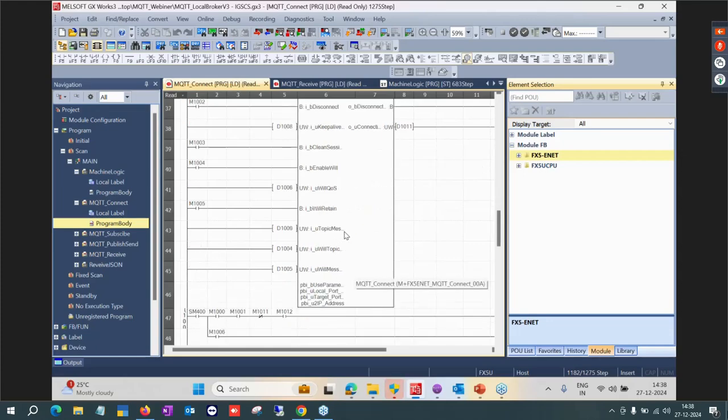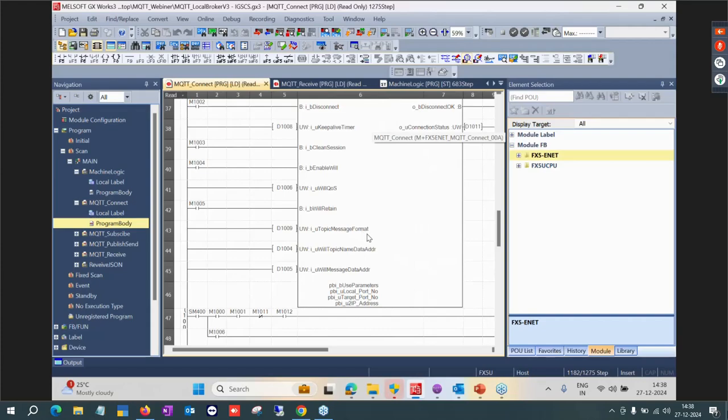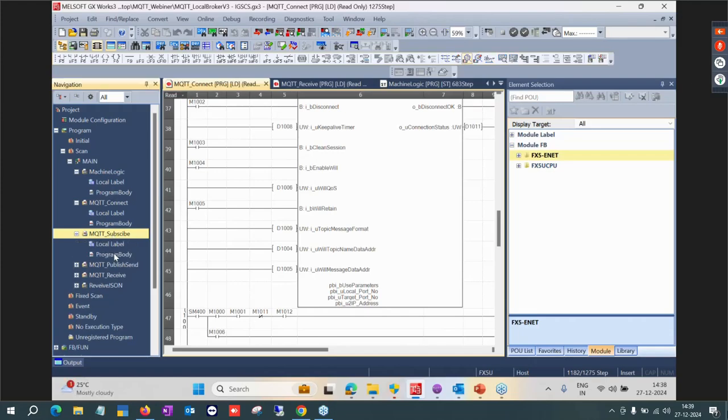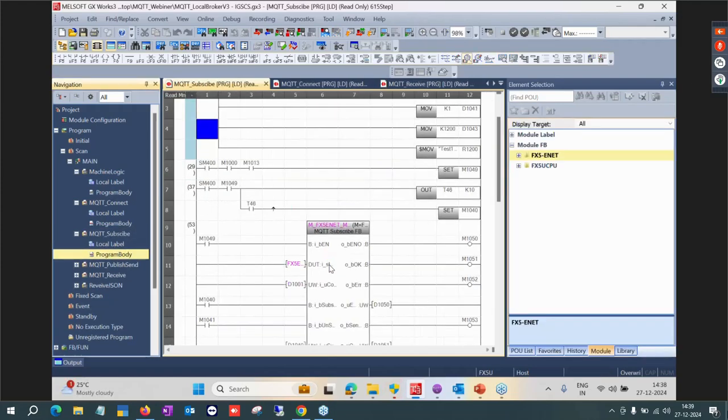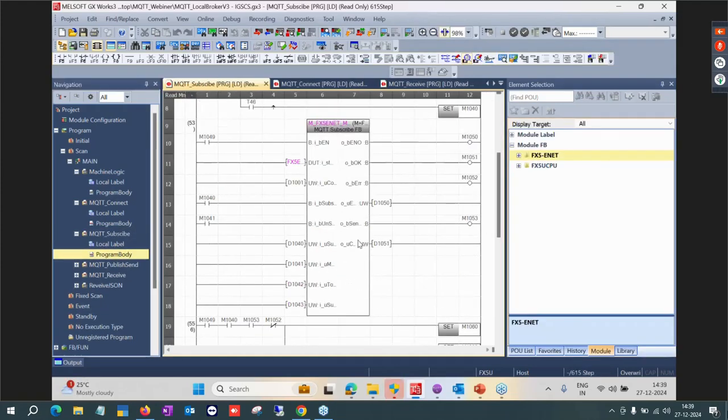And here we are going to use the topic message format, which format you are going to send, whether it is integer format or string format, what format it is going to send, what is the name of the topic, and what is the message address, the message data, what you are going to send. The same thing will be there in the publisher also. We can use this function block, and here it will be subscribe.